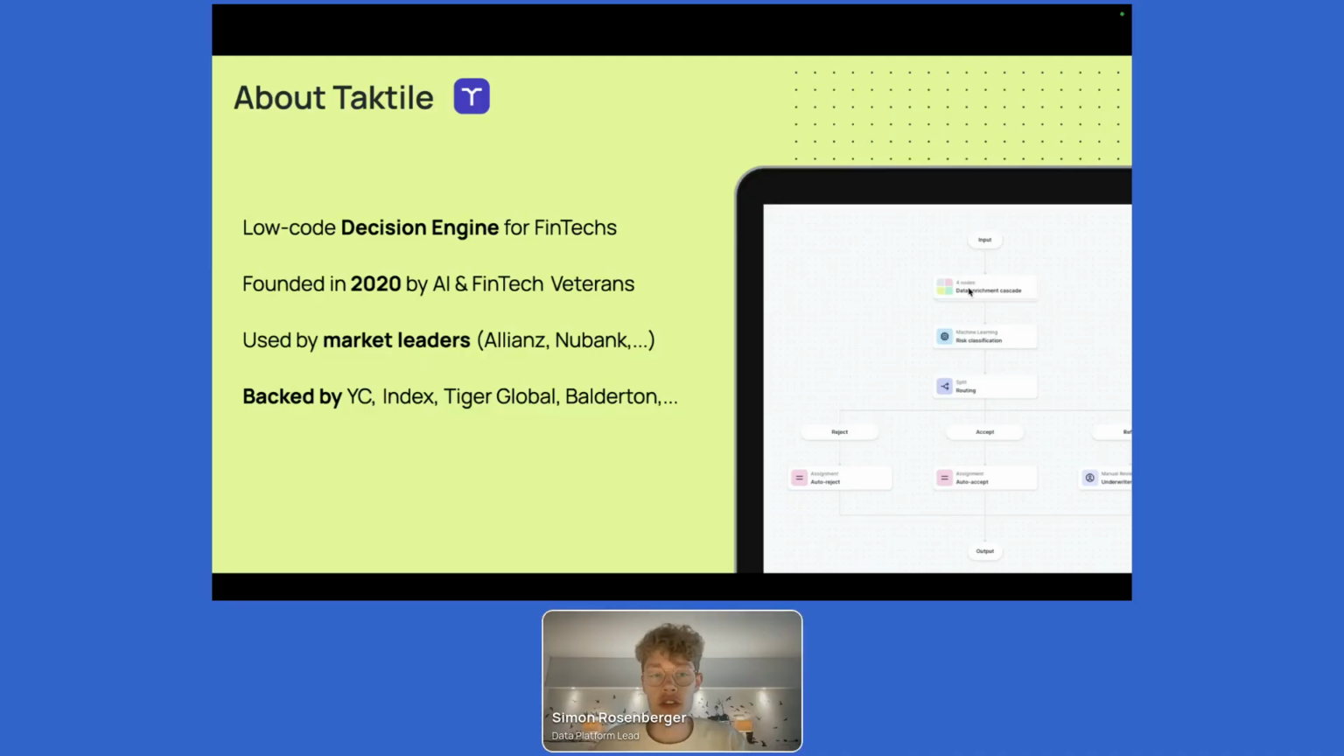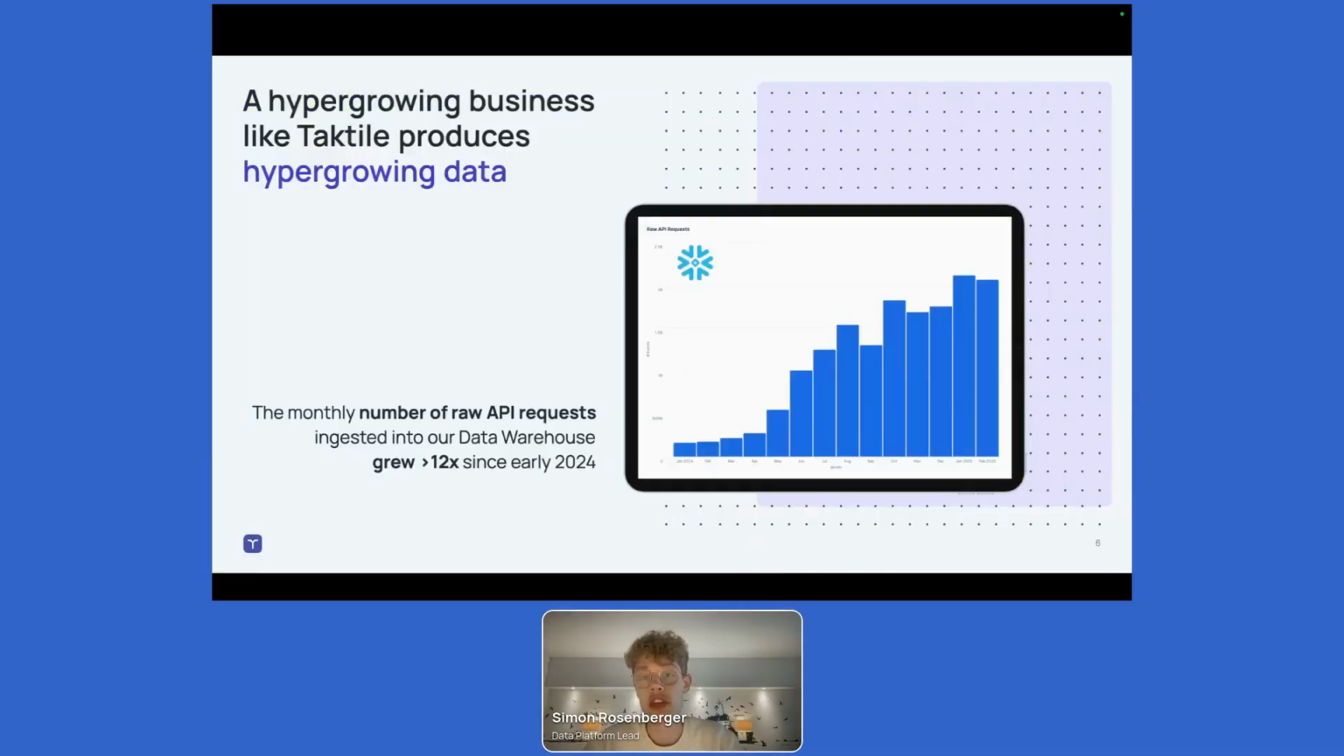The company's background is in AI and fintech. We've been around since 2022. We're used by a lot of the big names, Nubank, Allianz, and a few others. We have about 120 customers, and we're backed by renowned investors. That sets the scene for what I mean when I talk about large data volumes causing my team to become a bottleneck.